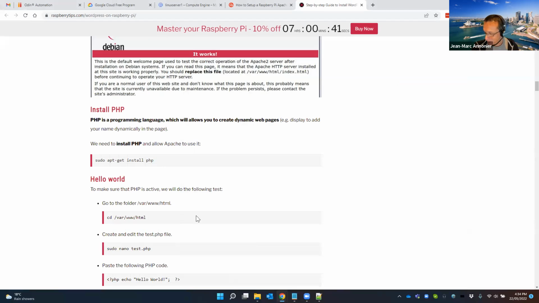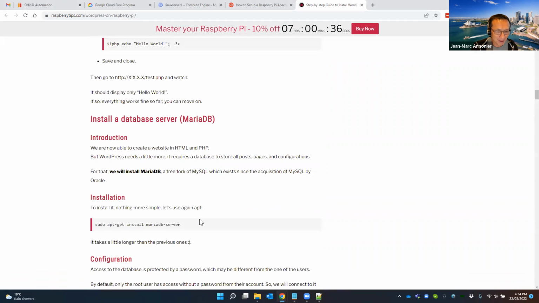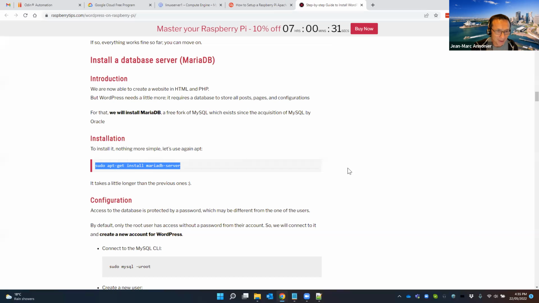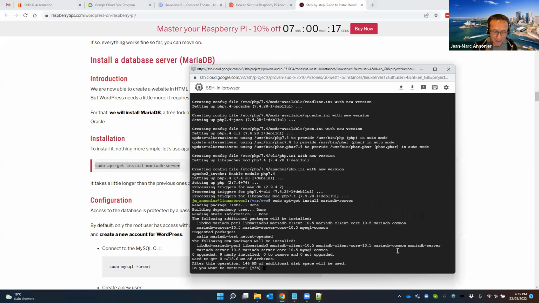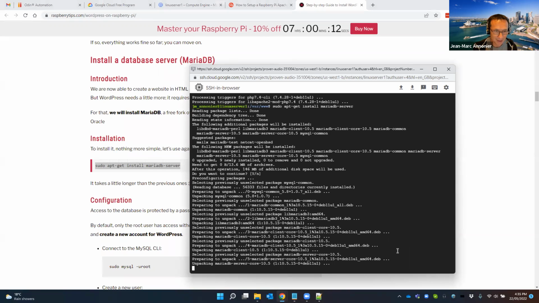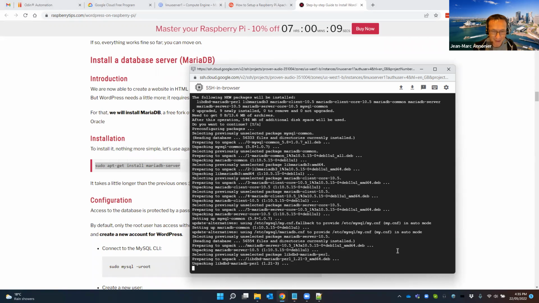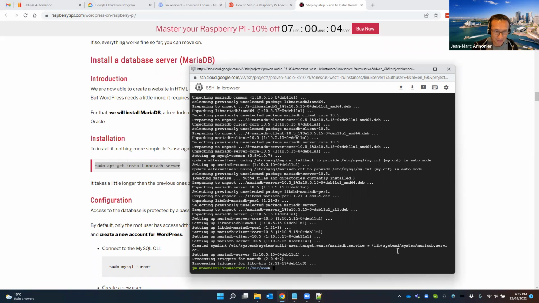Okay, so we can skip the test of PHP because I know that it's working. The next thing that we need to do is to install MariaDB server, which is the same as MySQL server. So again, we copy this, paste it here, and it's going to install this very quickly. Yes. So that's installed.